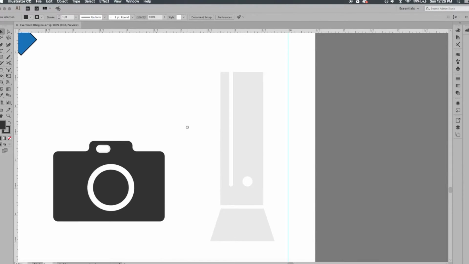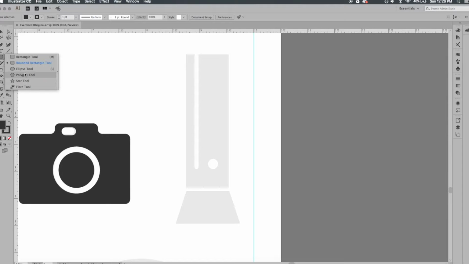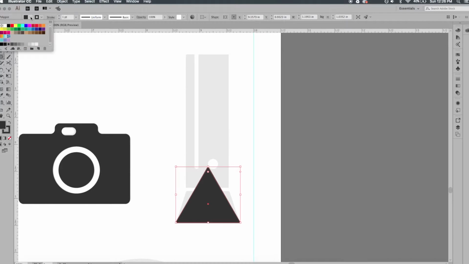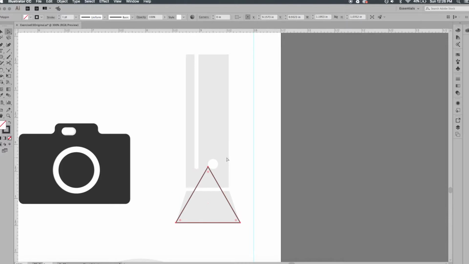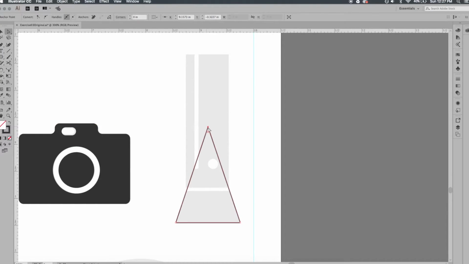Okay, let's try one more. So this one I'll actually start with the polygon tool, and I'll click and drag and bring down the sides to make a triangle. I'll hold down on the Shift key to keep that at a right angle. Hold down on the space bar and drag that into place. Bounce back and forth between the two, and I'll take off the fill. So now I'll go ahead and use my white arrow tool, and I will bring up this point about right there.